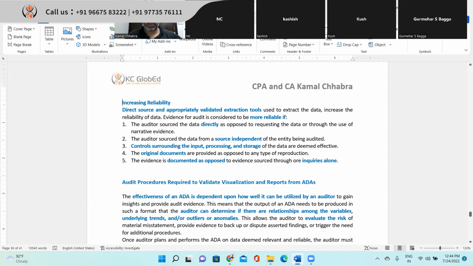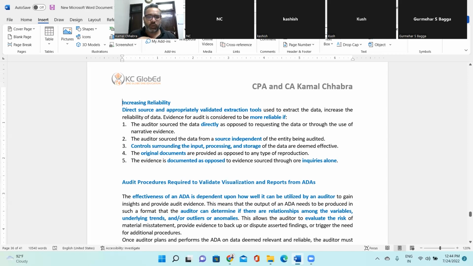And this is similar for audit purposes. If you need to give a hierarchy or sequence of which data is more reliable: the data coming from a third party has the topmost reliability. After that, the data which you have extracted yourself independently. Third, where you have an appropriate control environment and you are taking the data from the effective control environment. Original document is more reliable than photocopies, and documentary proof is more reliable than inquiry. So this same sequence applies to any audit.